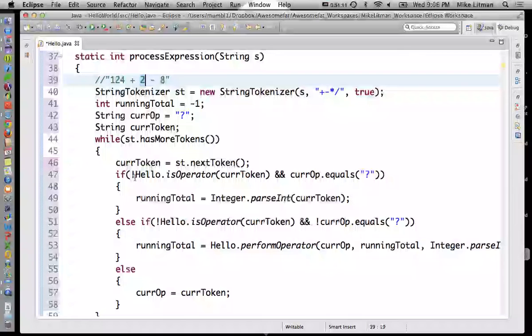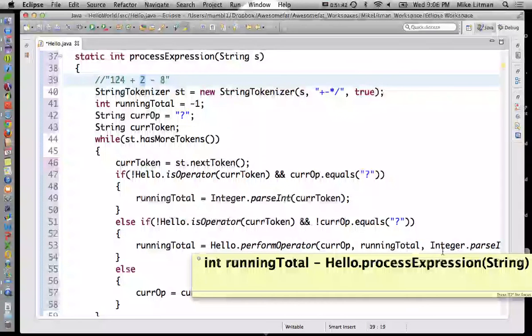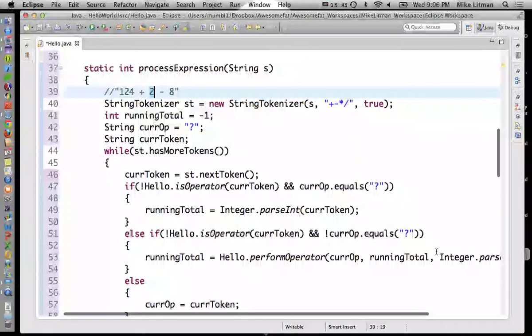Is the 2 not an operator? Is it true that 2 is not an operator? Yes, that's true. Is it true that curop is currently a question mark? Nope. So we fall to this. It's true that it's not an operator, and it's also true that curop is not equal to the question mark. So running total will be equal to our curop, which in this case should be the plus sign, our running total, whatever that currently is, and the integer version of cur token. So we'll do the math, storing the result back in running total.